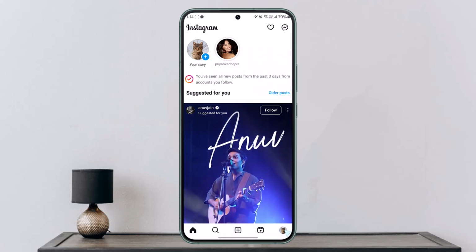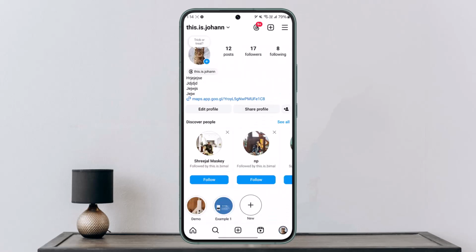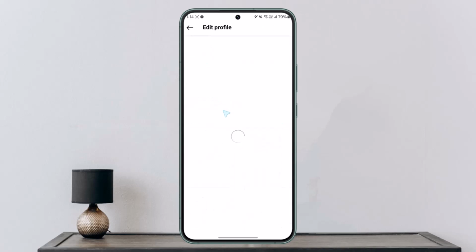Now from here you want to tap on the profile icon from the bottom right of the screen, which will take you to your profile page just right here, and you can see our username and you can see our name as well. To change either of those, just go to the edit profile button right here.